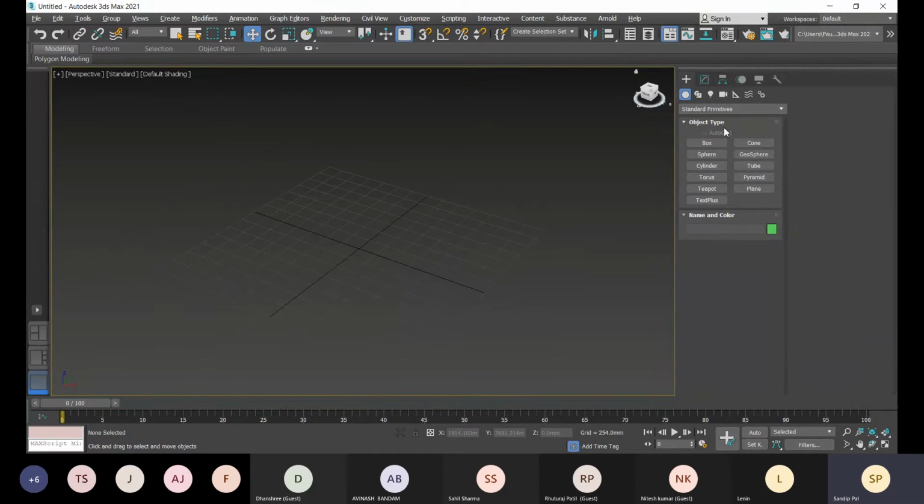Now in this create panel, we are currently in the geometry option, and here we have standard primitives and extended primitives. Primitives means predefined geometric shapes. In the standard primitives we get some very basic geometric shape models. Here you see box, cone, sphere, geosphere, cylinder, tube.